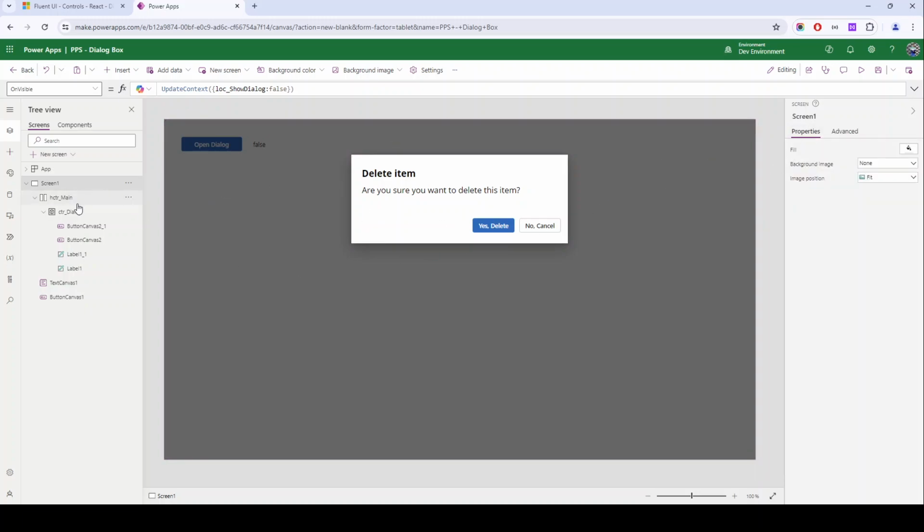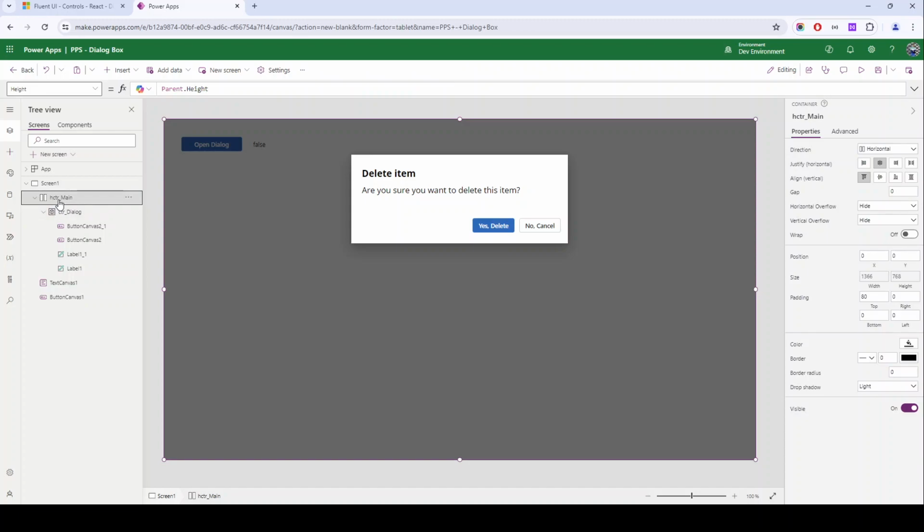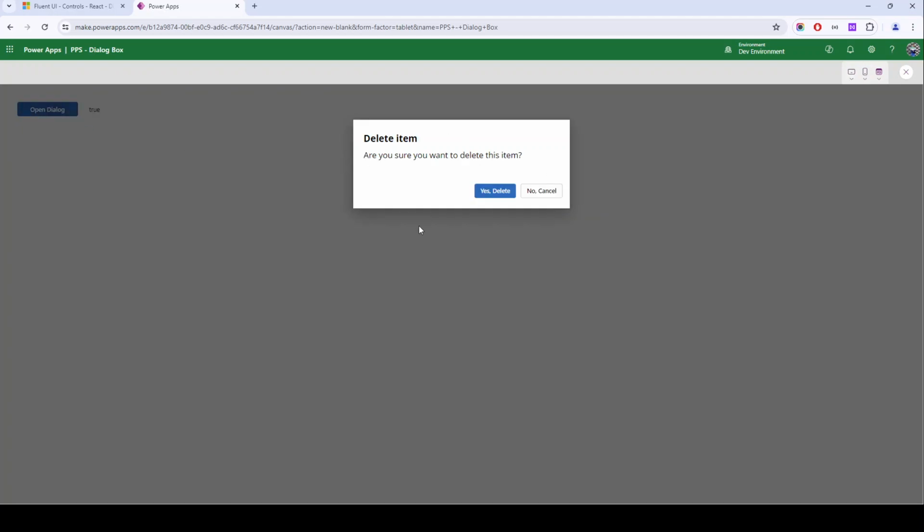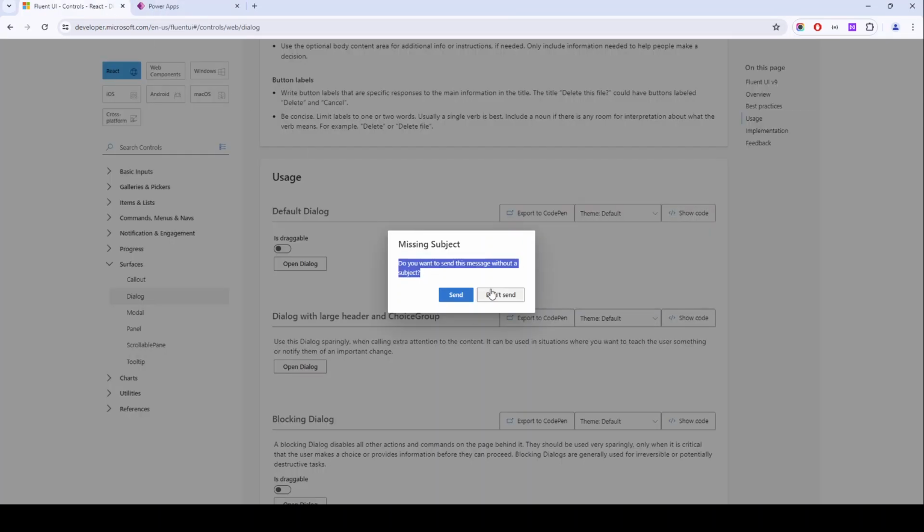The last thing we need to do, we have to select this horizontal container. We have to go to its visible property and just write that variable name here. Yeah, so we have done here. When I play the app, when I click on open dialog, it will open the dialog. When I click on yes, then it will hide it. When I click on no, it will hide it again. So similar kind of UI we have achieved here. You can see.